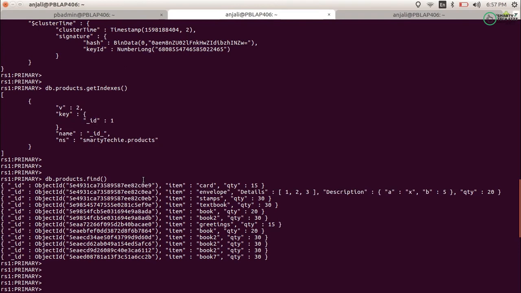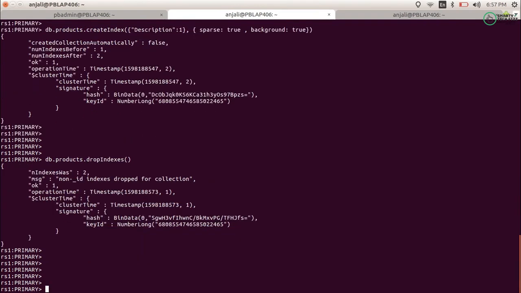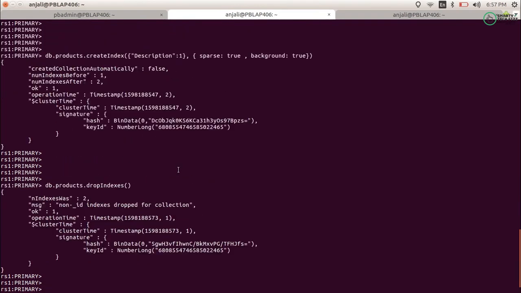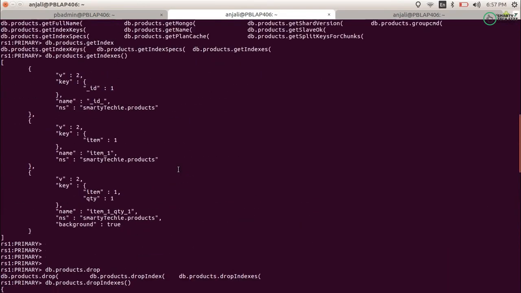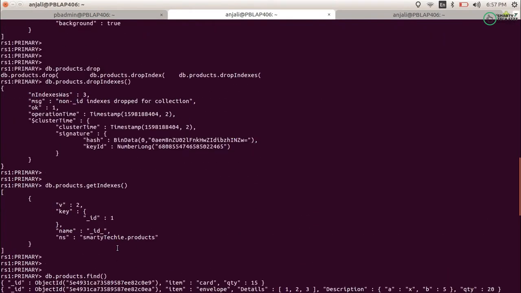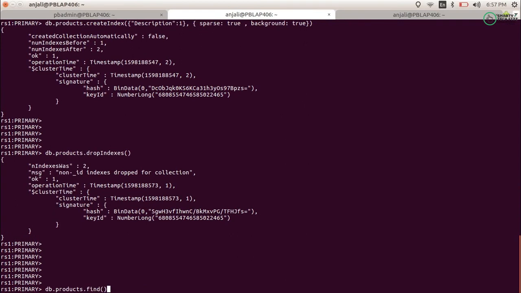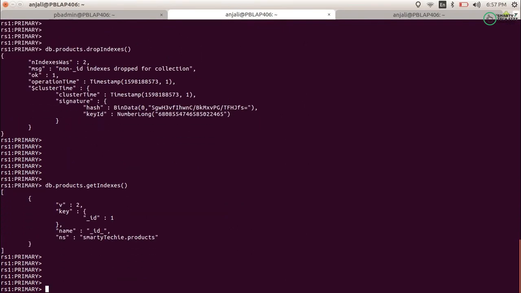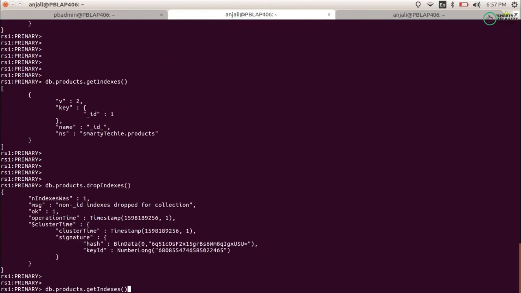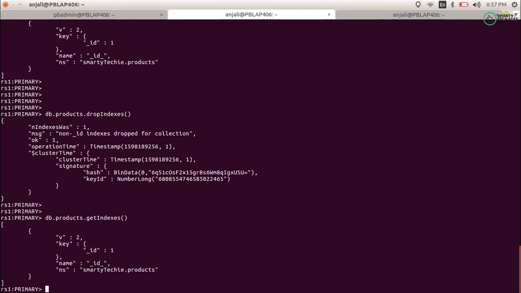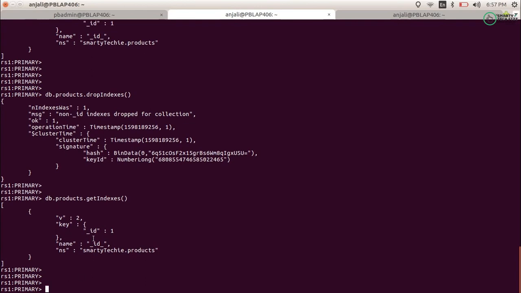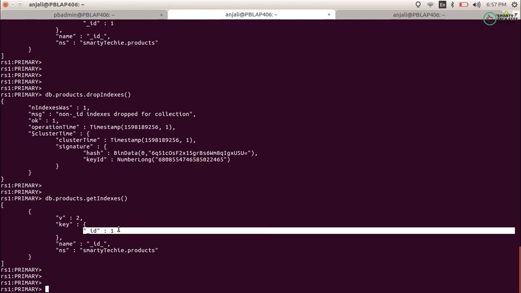Now let's see how we can create a sparse index. I already have indexes on my collection, but I dropped all the indexes, and now it should not have any index in it. Let me drop indexes. Yes, it doesn't have any index. It just has the underscore id index as a primary key, because it is unique and it is present in every document.